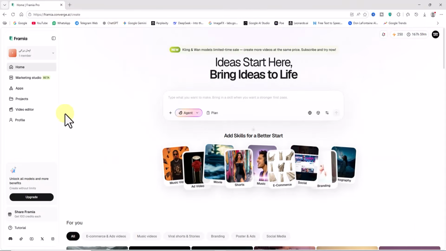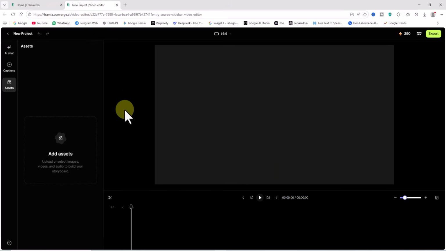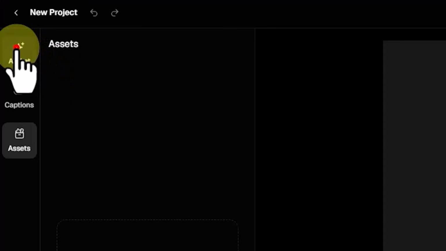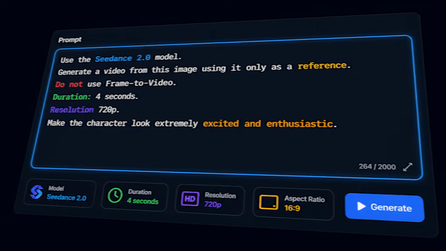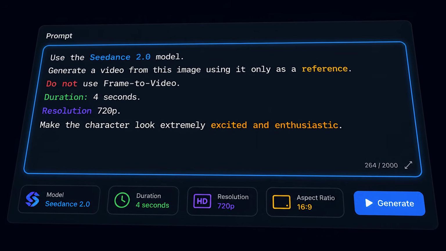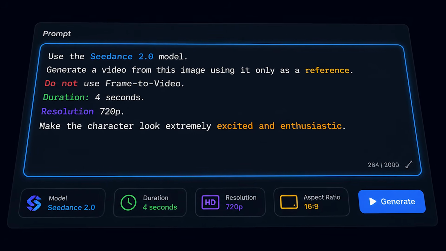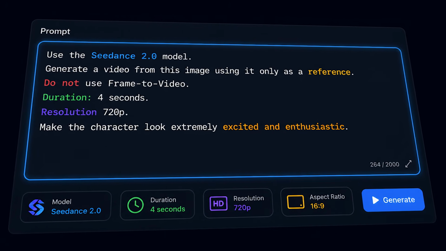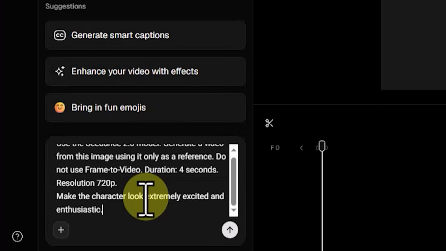Now let's move into animating still images, or in other words, a real image to video workflow using Seedance 2. Use the formula on the screen. Tell the AI to use Seedance 2 with your image as the reference instead of frame to video. Add your settings, then write your animation prompt. Here's mine. I'm going to enter this prompt into the box now.